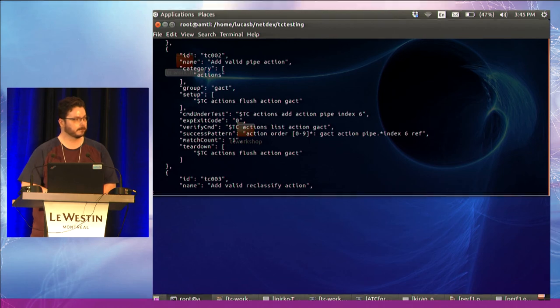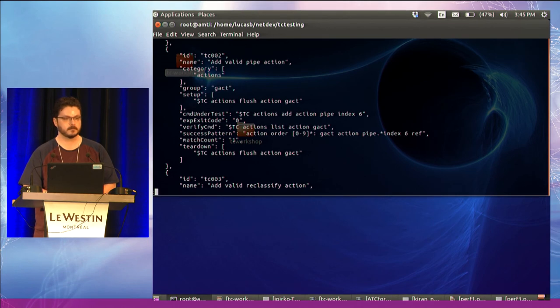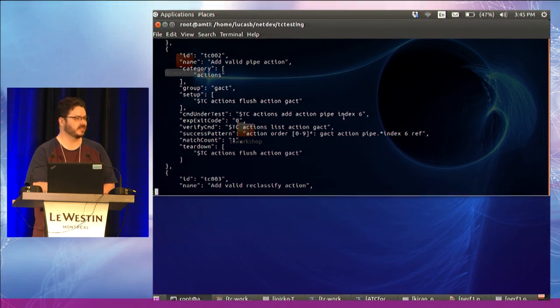So there are 3 phases, there's a setup phase. Do people find this readable? Could someone create a TC test with this? And you have a pre-setup? Why would I need an ID? It's just to keep track of.